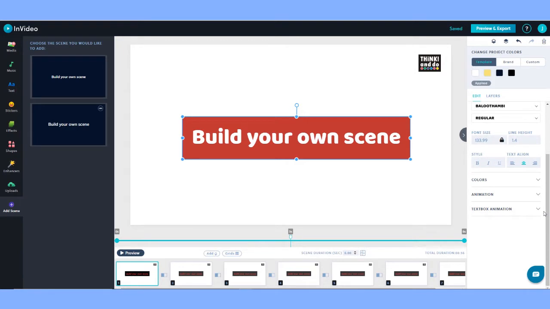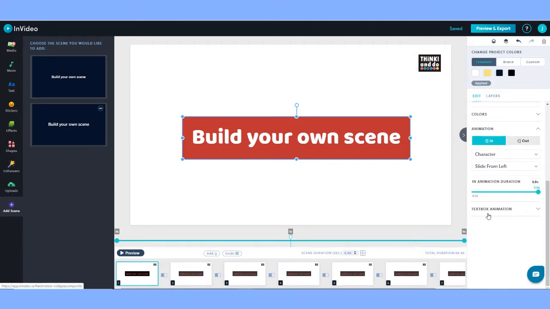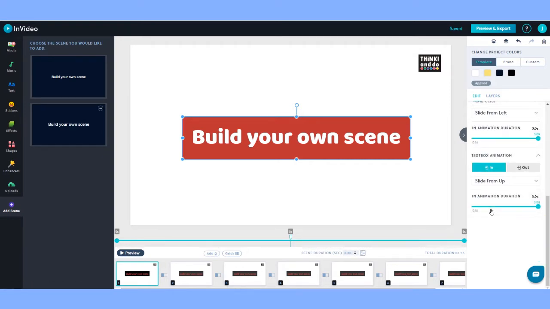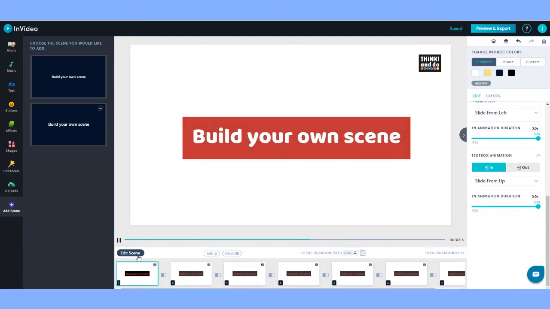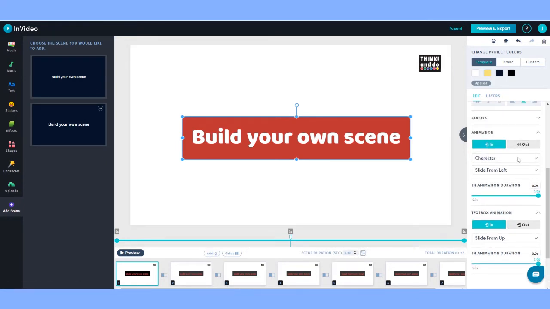But the big advantage that you can get from Invideo is, of course, movement. So we can animate the text and we can animate the box that's behind the text. So for instance, if we preview this scene, build your own scene, coming out and then disappearing. And you have a massive range of those. Now you get an in and out option for the animation of the text, and an in and out option for the animation of the text box.